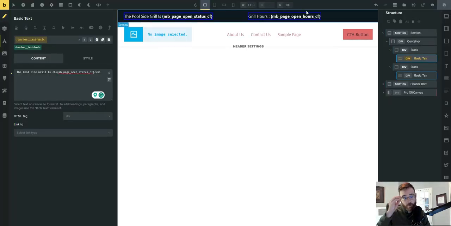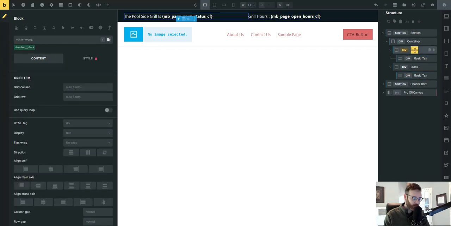All right, so now what I did previously is I added a condition. This first one is our status, so this is grill status, and this is grill hours. So I said if grill status is open, then I want to display this. But if it says closed, I want this to go away, because if it's closed, obviously there are no hours.